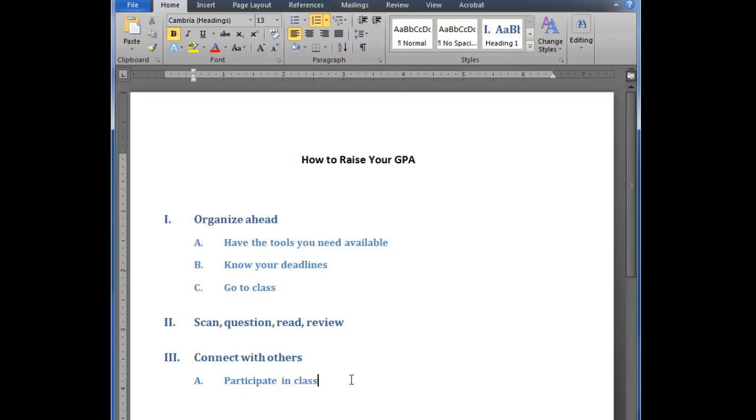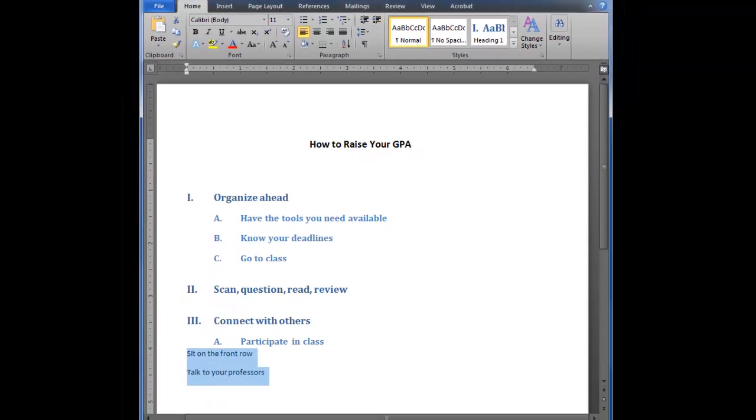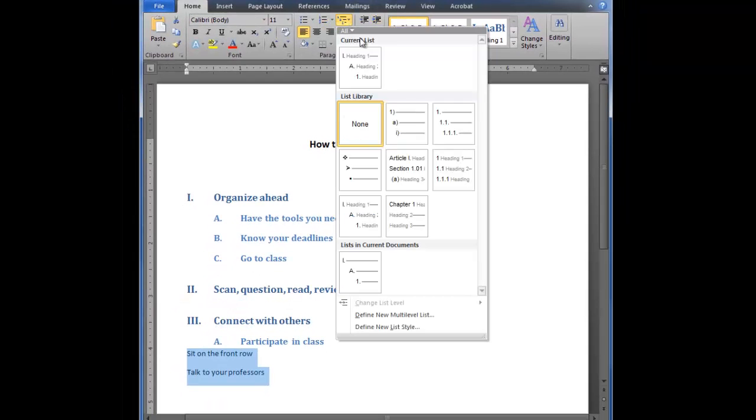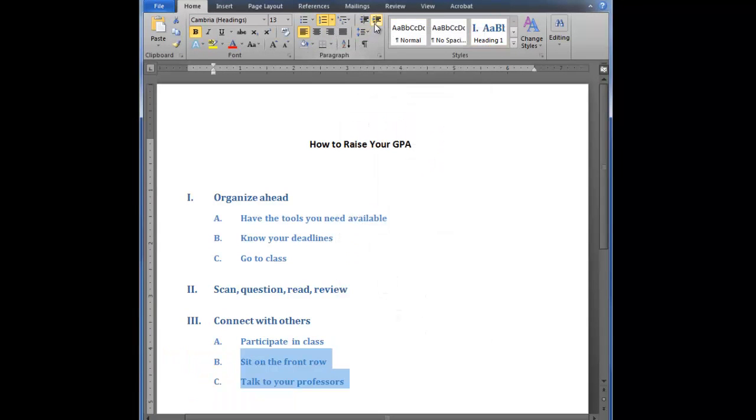If I have something about participating in class, I can just keep this going. Sit on the front row. Talk to your professors. Again, highlight, click, indent, and indent one more time, and see it puts it underneath ways to participate in class.